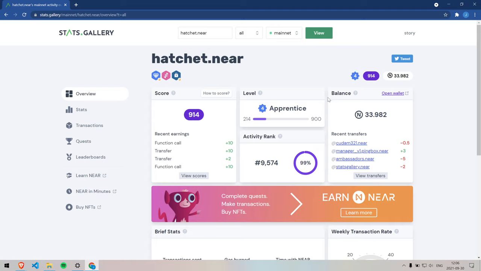The balance widget here shows my current unlocked balance of NEAR tokens here, as well as some of the recent transfers to different NEAR accounts. And I can view more of the transfers here.